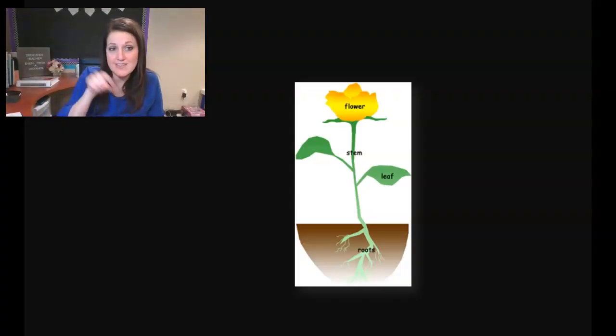Hey guys, we are going to do some more text features today, but before I show you some new ones, I wanted to see if you could tell me what these ones are called. Here we go. Okay, what text feature is this?